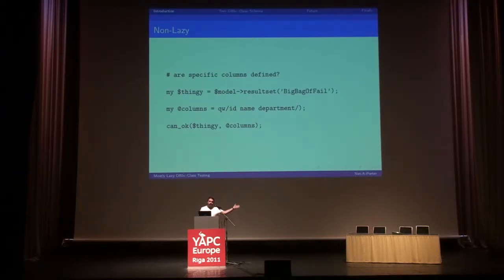So, a long time ago I remember the non-lazy way of testing my database classes. Lots of can methods, across the columns, across everything like that. It gets a bit boring after a while.